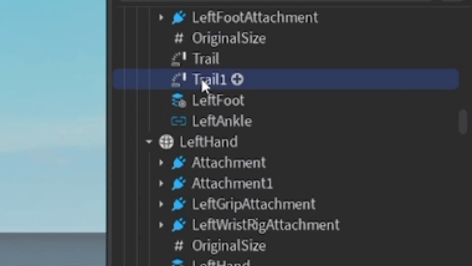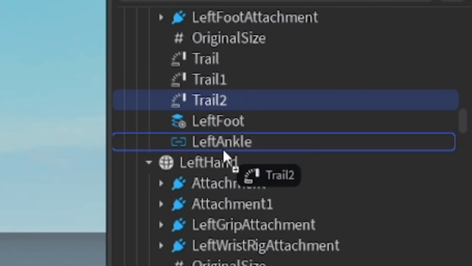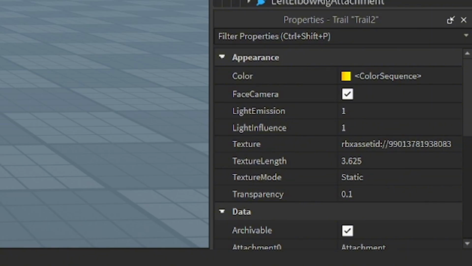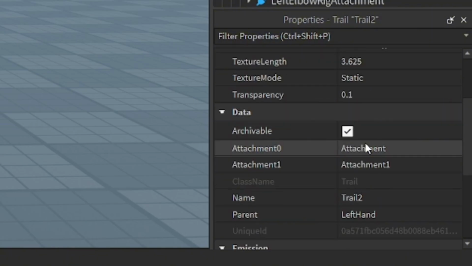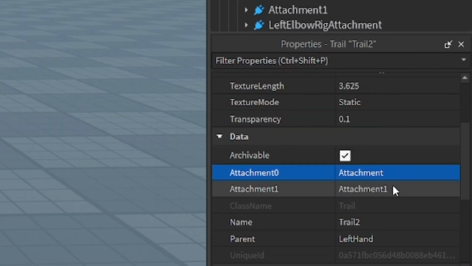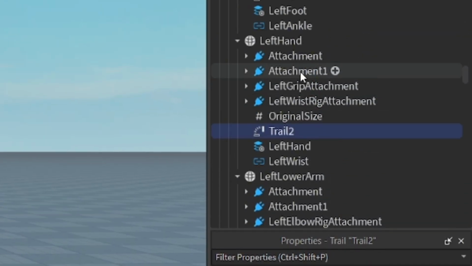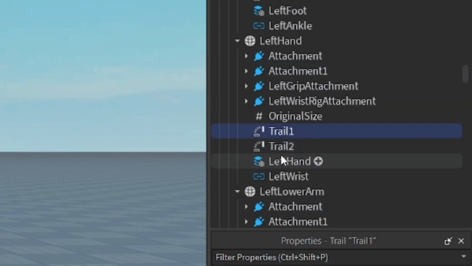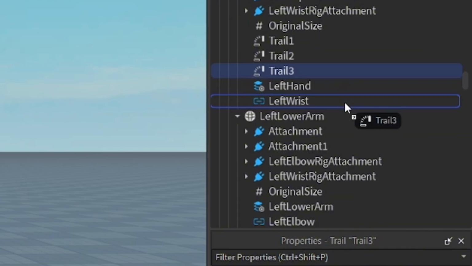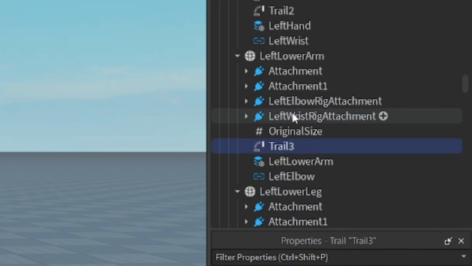Click on one of the trails. It doesn't matter which one. Duplicate it and drag it into the other body part. Go down into Properties and attach the trail to the two attachments inside the same body part. After attaching the trail, duplicate it so there's two of them. Make another copy of the trail once more and drag one of them into another body part. Repeat the process.